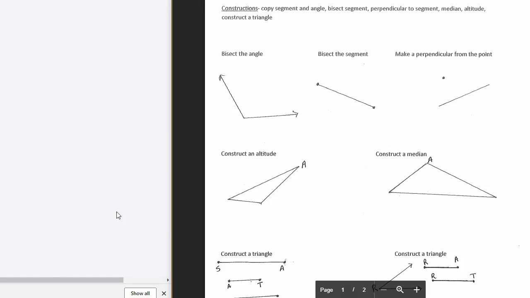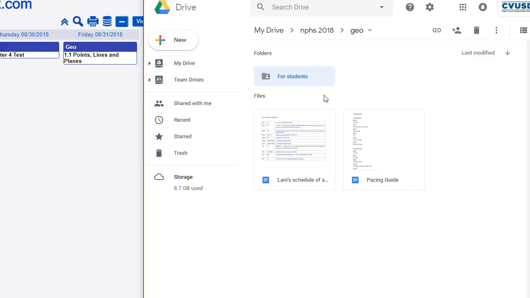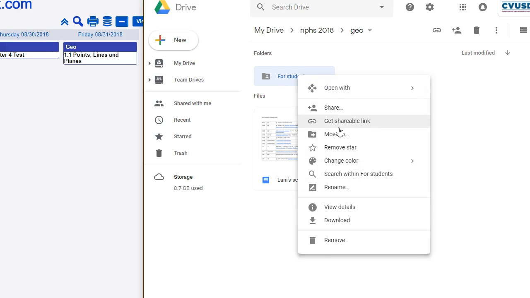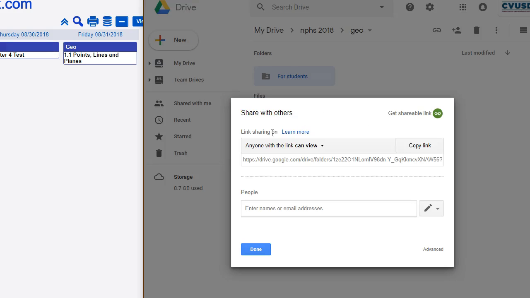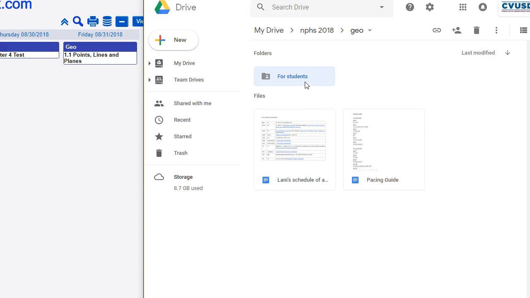But the problem is, where is it in Google Drive? Maybe it's not where I want it to be. In this case, I have a bunch of documents that I want to share with students, things that they'll be using, and so I created a folder in my Google Drive under this school year, under geometry class. I made a folder just for students, and that folder, if you look at the sharing permission, should say anyone with link can view.